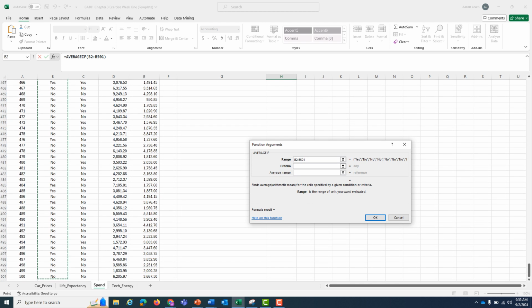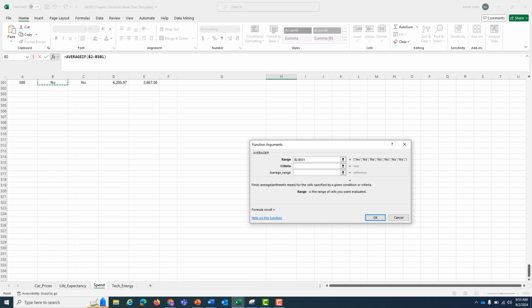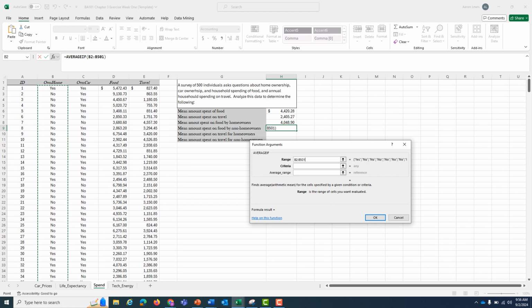And just for point of emphasis here, if you go too far, you're going to go down to some crazy number all the way at the bottom that you don't want to go that far with all those blank things. Just hit up and it brings you back to B501, the last line that you actually have information for. So now we have the correct range. For criteria, I want non-homeowners who would reply no to the question whether they owned a home or not. So in quotation marks, I'm going to say no.